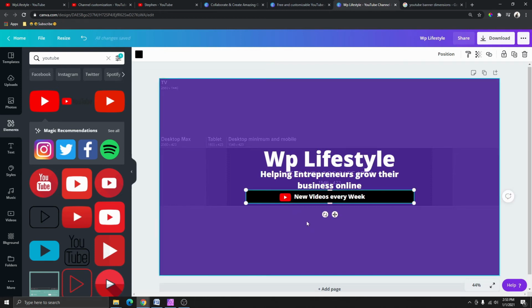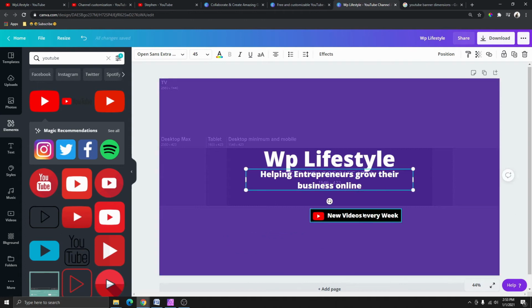So now that we have that there, I'm going to make the shape smaller like this. And then I'm going to hold Shift and click every single thing, including the shape, and then group them together. That way I can move all of them together like this.